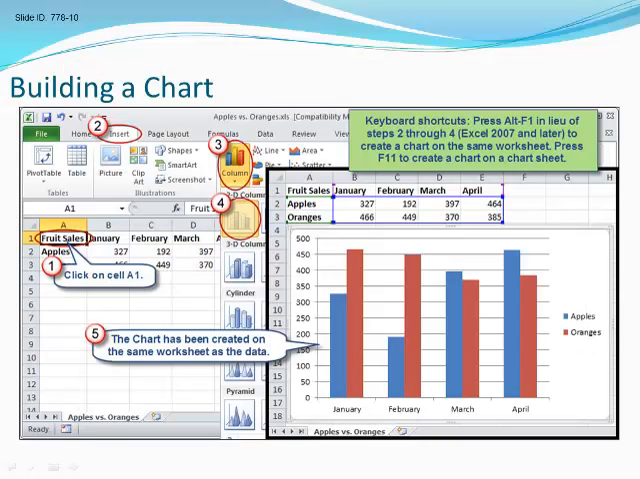Just in case anyone is not familiar with how to build a chart in Excel, we'll start out with the very basics. Typically, if we're going to build a chart, we would have data. Perhaps we've got some fruit sales here. To create a chart, we can click on any cell within that block of data. We don't need to select the whole block of data. We can just click on a cell within the data.